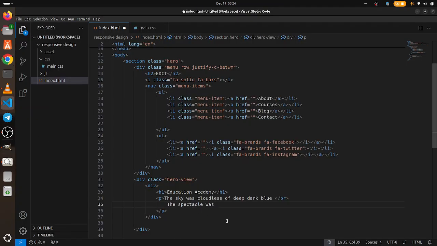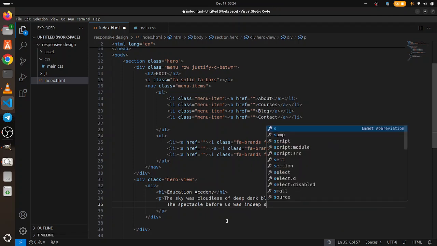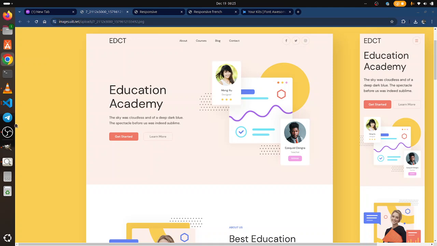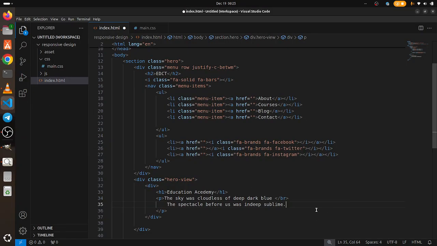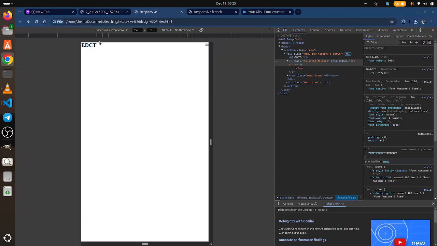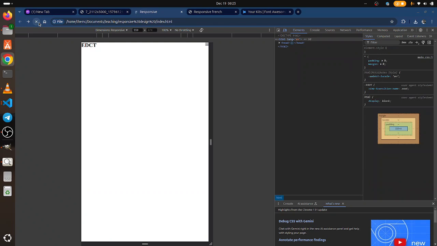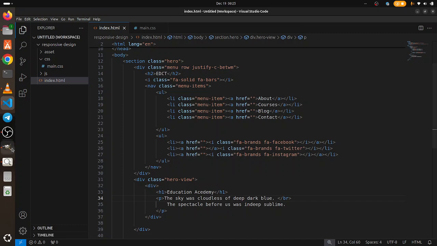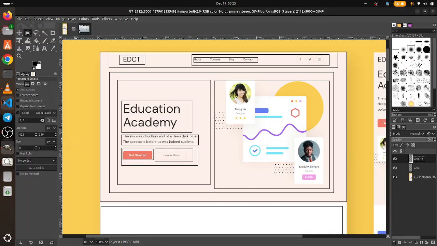Okay. Before us was indeed sublime. I have a full stop here and here. Okay. Save, refresh. Did I save? Oh, we have it here. Now the next thing is the image on the right. But we have the buttons first before the image.